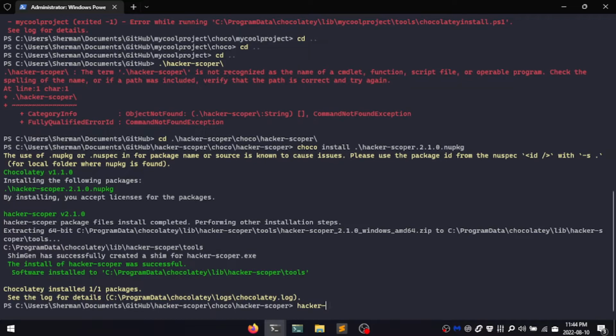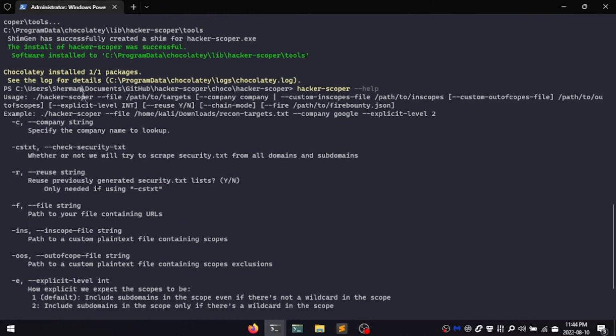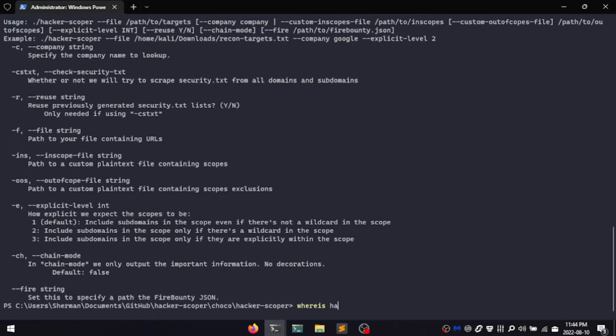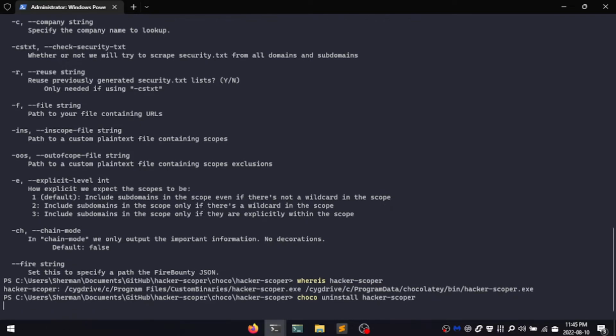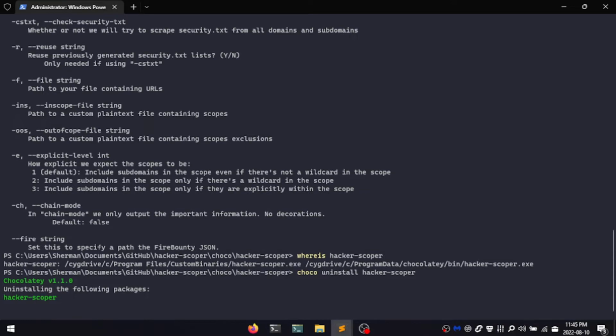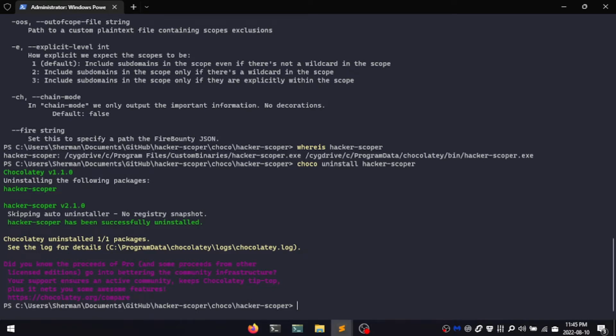And now if I run hacker scoper --help, it works. As we can see, hacker scoper is in the Chocolatey bin folder. And now that we have verified that it works, we can just uninstall it. So choco uninstall hacker scoper. Perfect. This package is ready to upload.